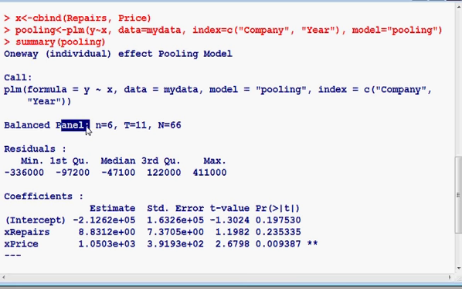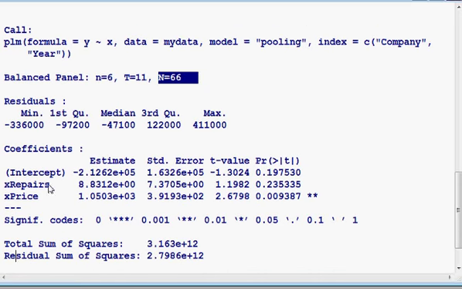And here balanced panel, N 6, that we have the total observation. Here you can see sales is the dependent variable that we know already, and repairs and price are the independent variables.